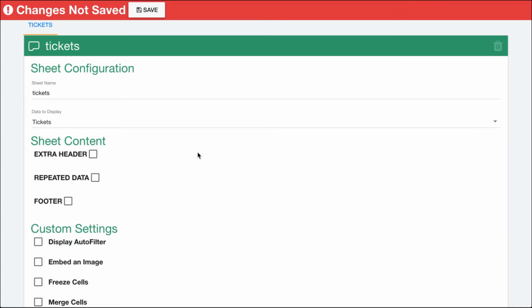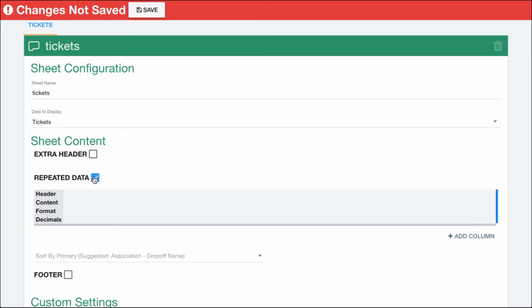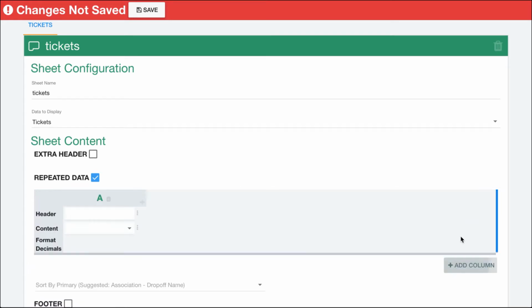Okay, so in order to add columns with data for every single row on it, we're going to go ahead and check the box right here called repeated data. And what this does is it opens a new section right here where you have the header, the content, the format, and the decimal places, and some other options down here. But the first thing we're going to do is add a column. So right here, we've just created column A of our spreadsheet, and we're going to go ahead and call this ticket number.